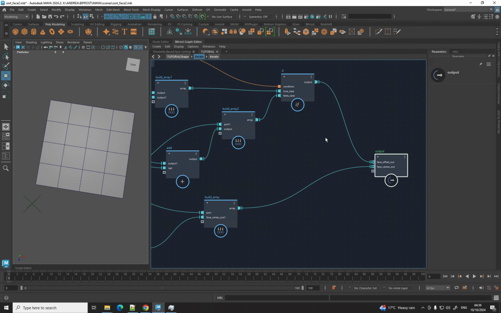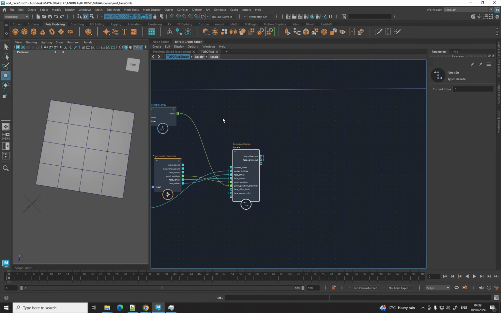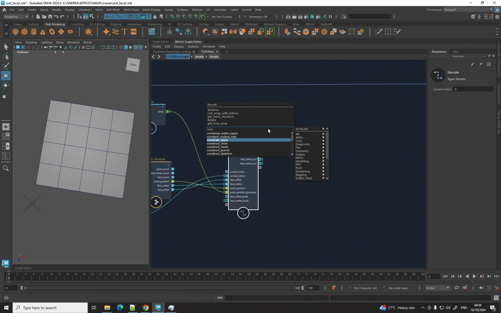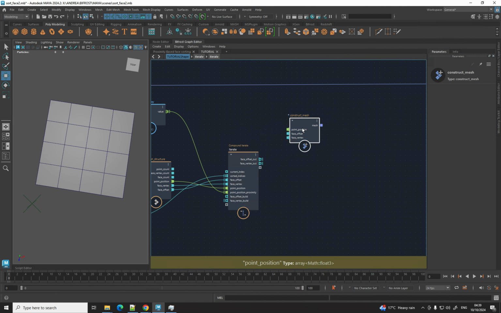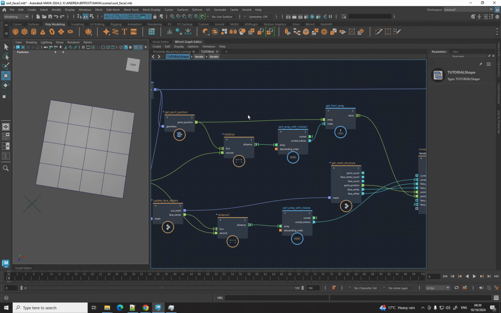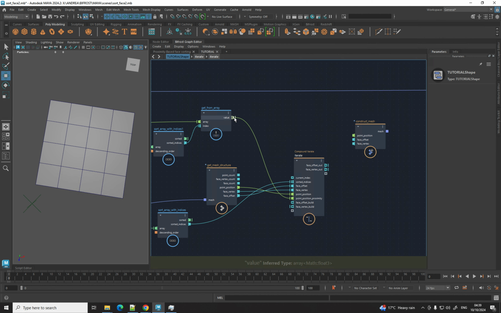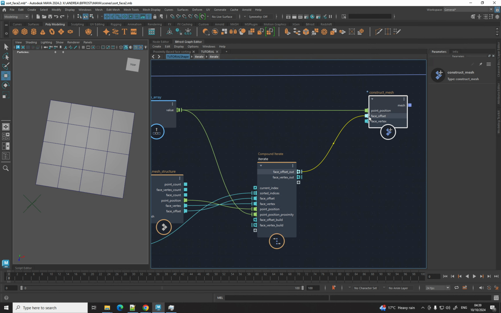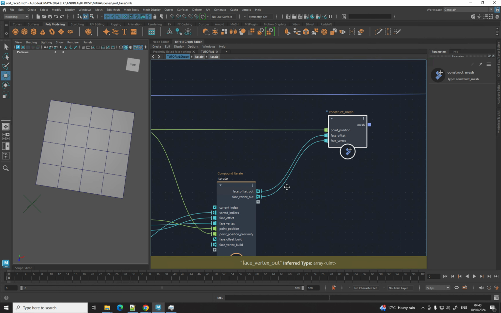Now that we have both the face vertex and face offset, I rebuild the mesh using construct mesh. Construct mesh. Use the proximity points and new face offset and new face vertex.